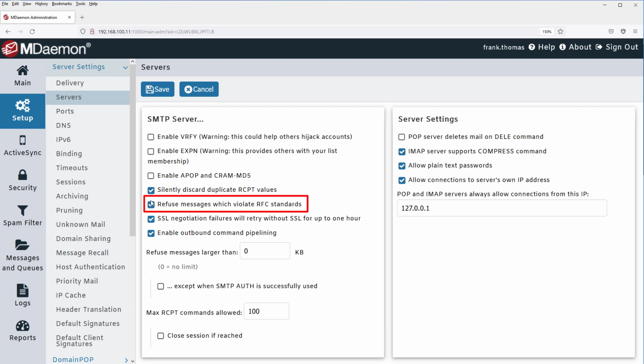The next option allows you to refuse messages that violate RFC standards. When this option is enabled, MDaemon will reject messages that are smaller than 32 bytes in size, messages missing a from or sender header, and messages that have more than one from header or more than one subject header. Messages using authenticated sessions or from trusted domains or IP addresses are exempt from this requirement. You can review your trusted domains and IPs via the Security Settings configuration screen located under the Security menu.